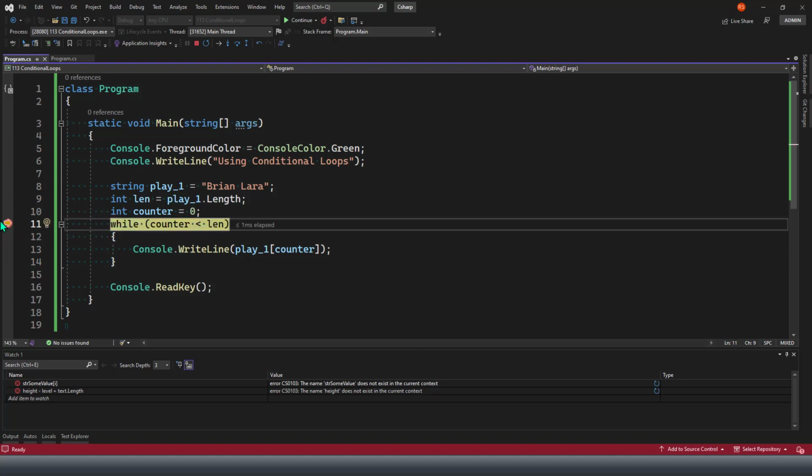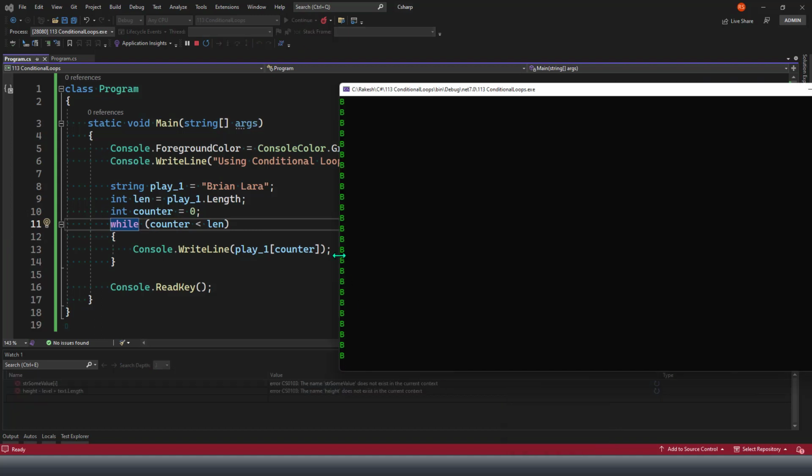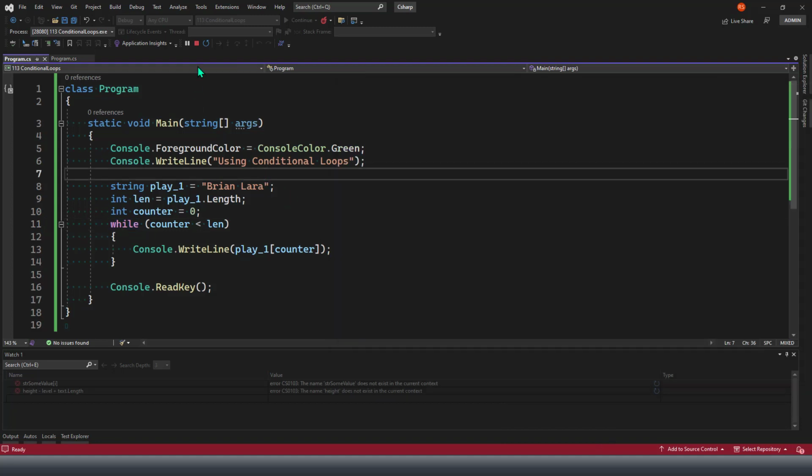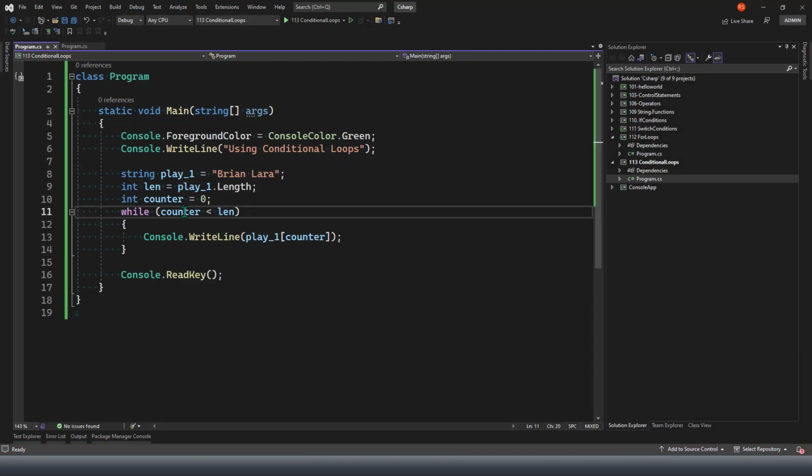Now if I simply execute the program, again it will run in an infinite loop, because it keeps on checking the value of the counter versus the length of the string. The counter is always going to be 0 and the length is always going to be whatever the length is, and your program will never exit. So what do you need to do?